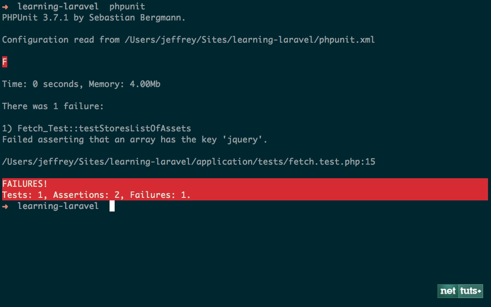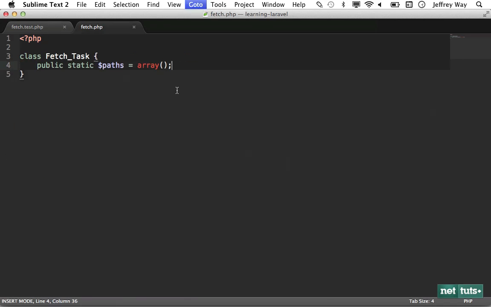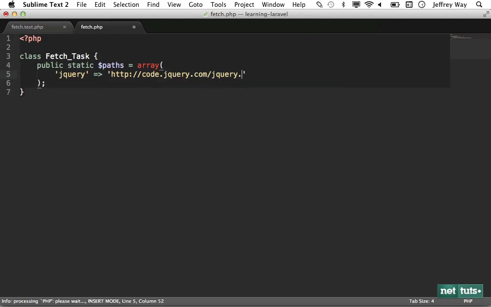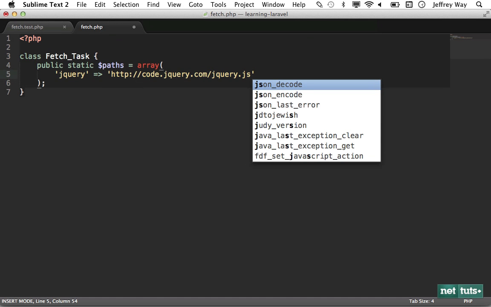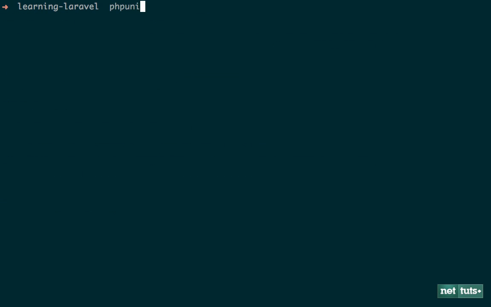Once again, we run it, and now we get failed asserting that an array has the key jQuery. So let's fix that. Within here, we will add our first option, jQuery, and we can download jQuery from code.jQuery.com/jQuery.js. Now let's try it again.